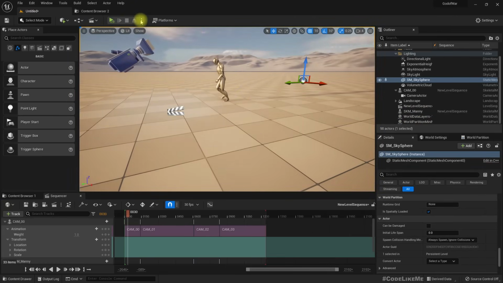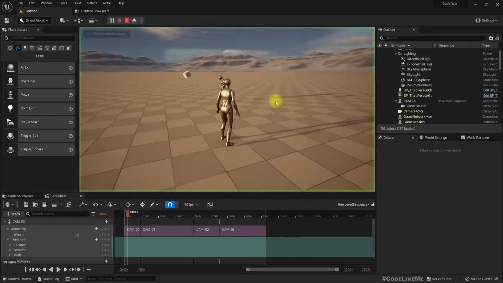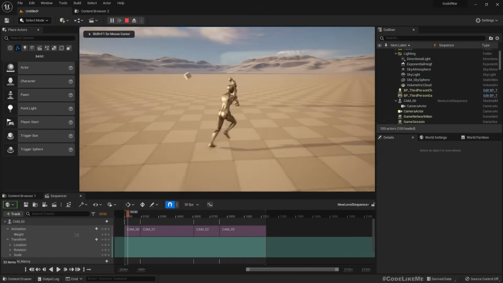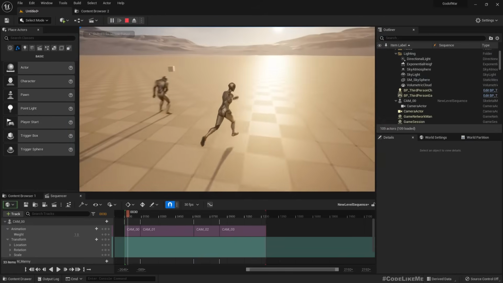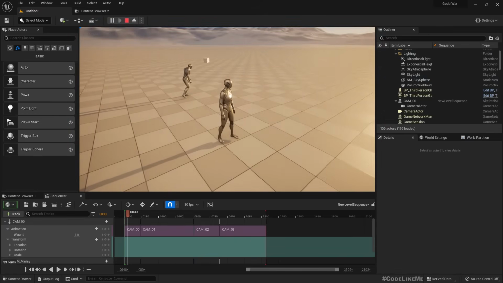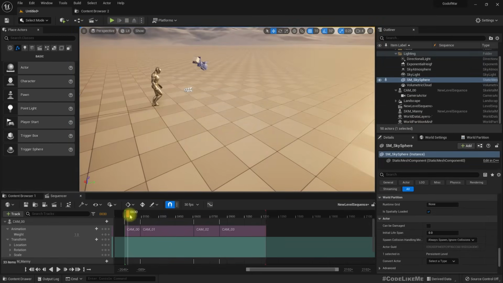Right, so if I play the game instead of simulating, here is my playable character, and there you can see that level sequence character. So how do we make the playable character, instead of this skeletal mesh, play in the sequence, and then seamlessly blend into the gameplay after the sequence?